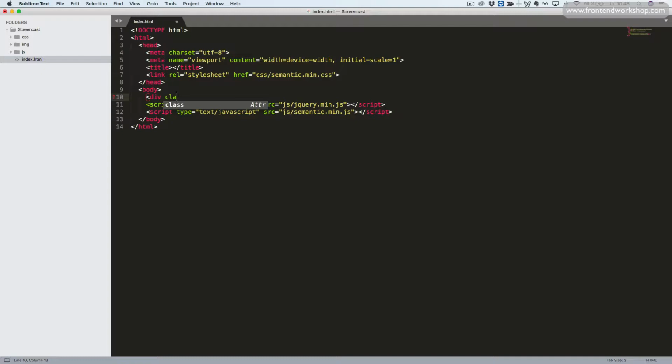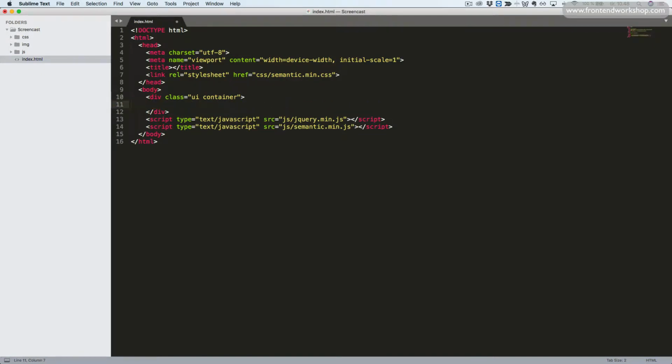We'll start by creating a container using a div tag with the classes UI and container. This will center the content on the page and give it a max width and width. Inside of this, we'll add a nav tag to create our menu.